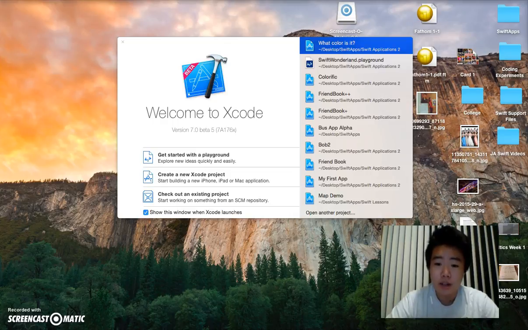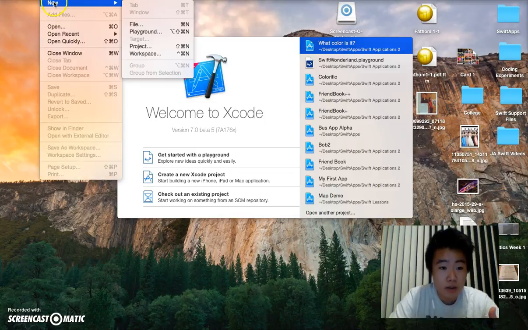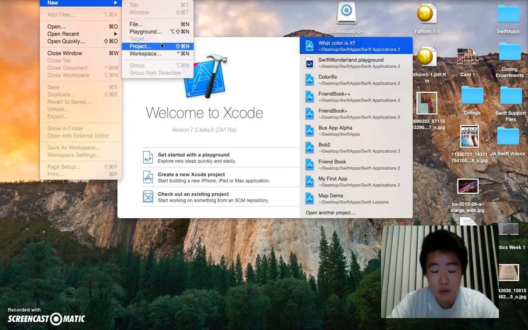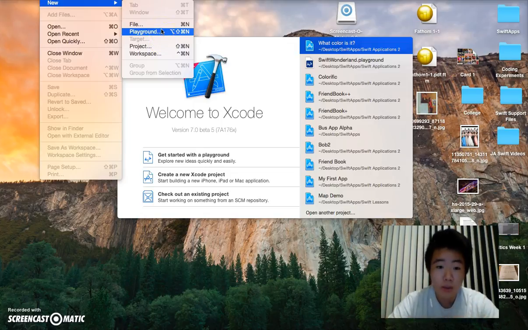What's kind of cool about Xcode is, if you go into File here, you can go into Project, and that's if you want to create new applications. Or if you just want to mess around with some code and run things through, you can go into your playground, and that's actually what we'll be using for the vast majority of our tutorials here, at least for the basics.